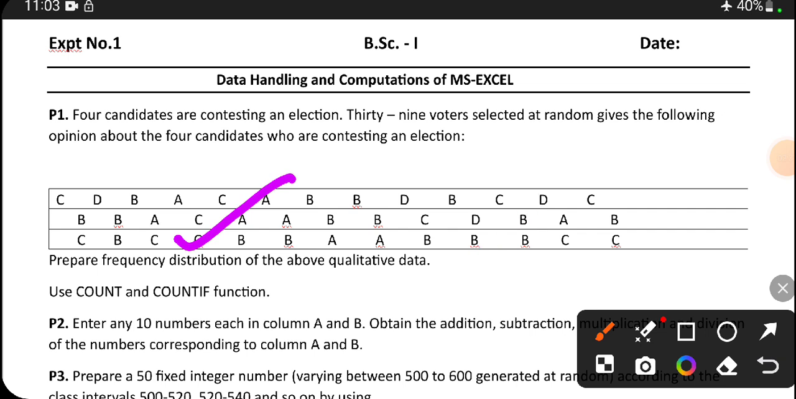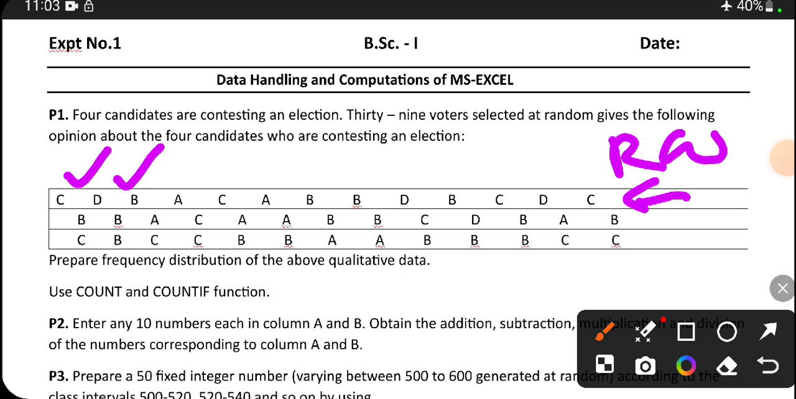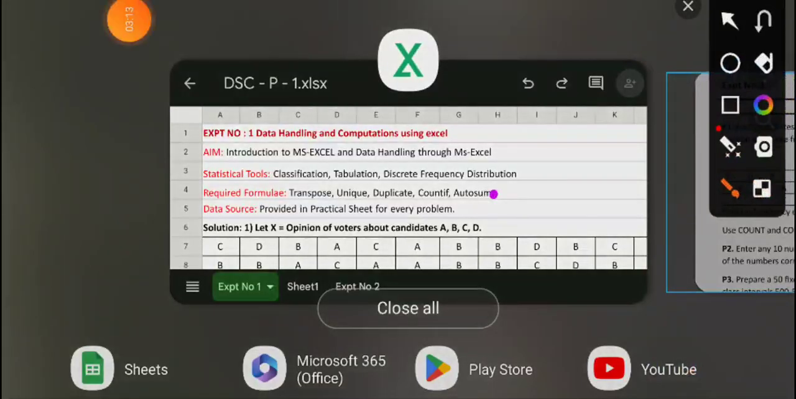For that purpose, we need to go to the Excel sheet. First we have to know what an Excel sheet is. There are certain rows and columns, and this is the data which is given row wise. Therefore in Excel also we have to write this data row wise. In the first cell write C, in the second cell write D, in the third cell write B. Likewise we write down the data first in MS Excel, and then we will do our calculation part, right? So first we will move towards the Excel sheet.